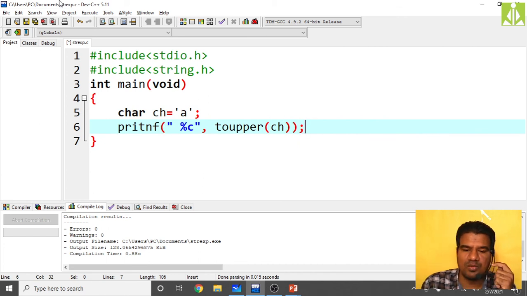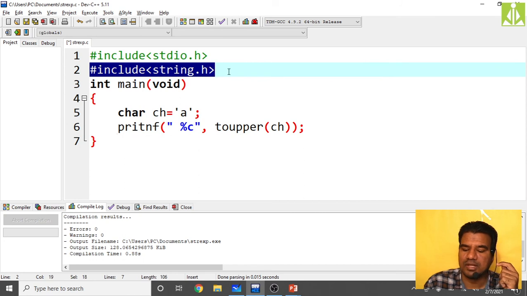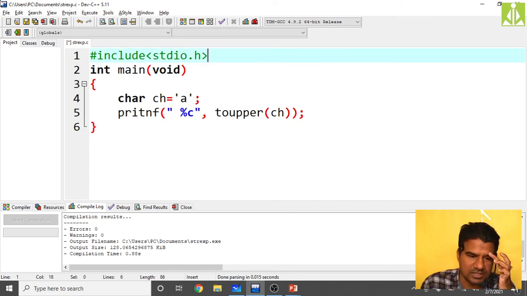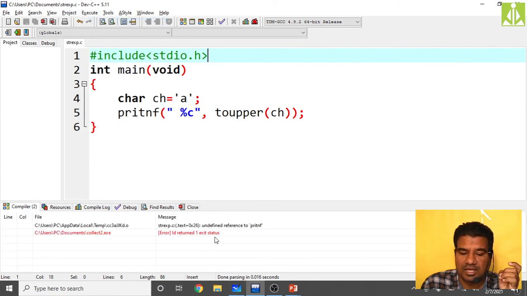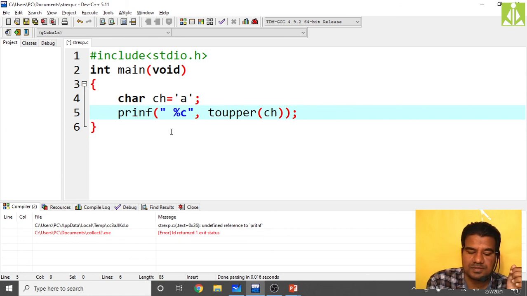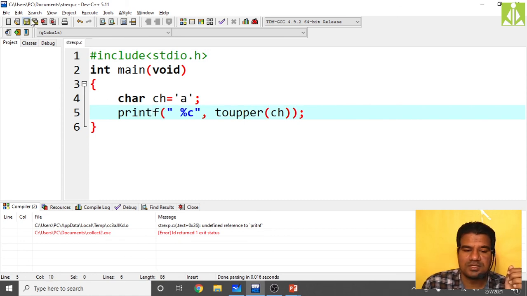First we will see how it will respond, and if there are any corrections to do, we will do that accordingly. I'm removing this and this. So now you save it, compile it. See, we are getting an error over here. It is saying the function toupper does not exist. Okay, undefined reference to printf. Here printf is a mistake. Save it now.